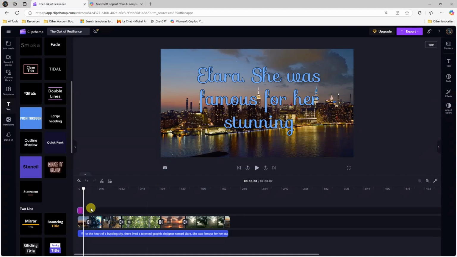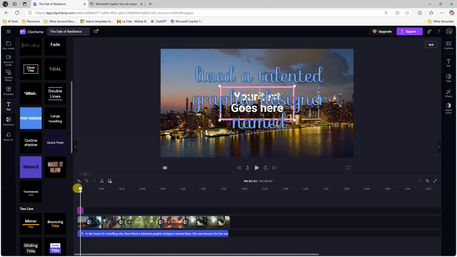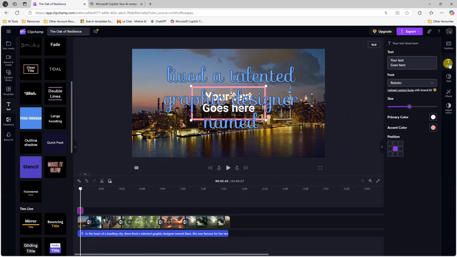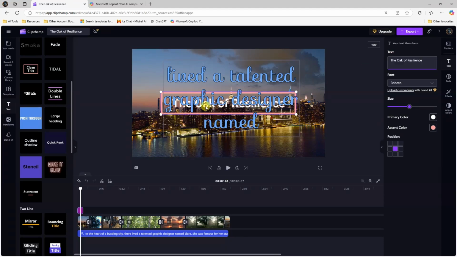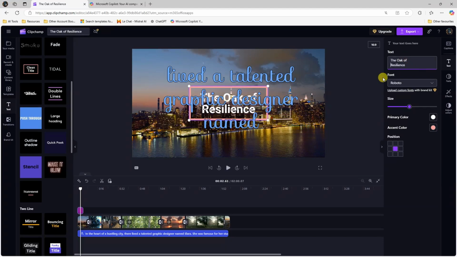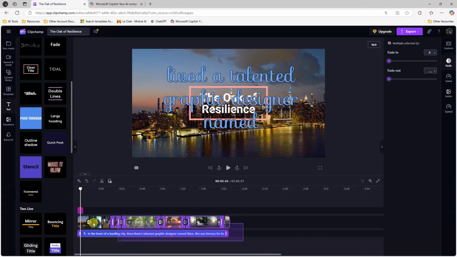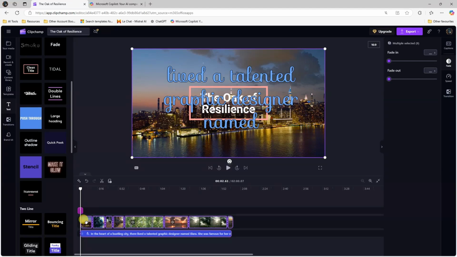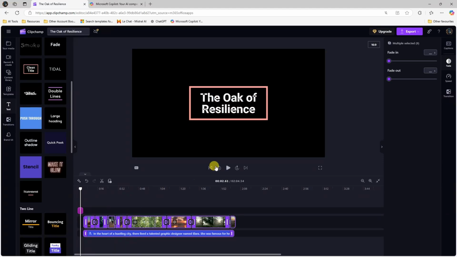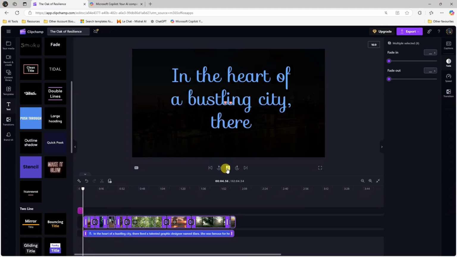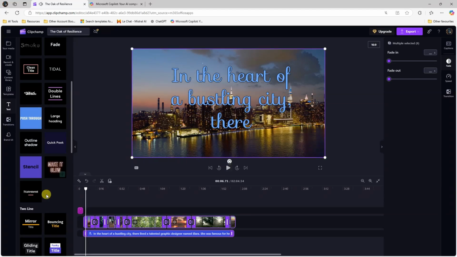Okay, and now all my other stuff is going to be here. So if I drag this over my text, click into my text, I want to paste what my title is going to be, which is The Oak of Resilience. Okay, what should I have it as? The Oak of Resilience, like that. But as you can see, that's all in the way. So what I want to do now is highlight all of this and just drag it to about here. And there we go.